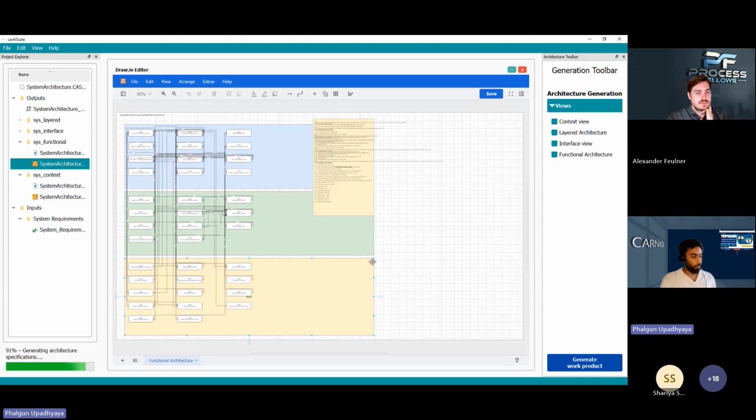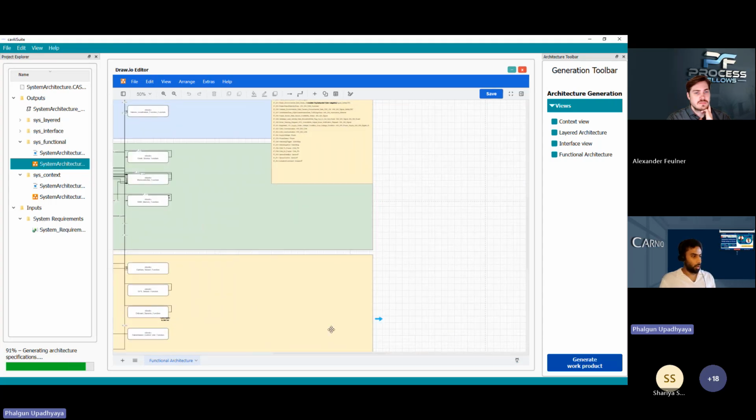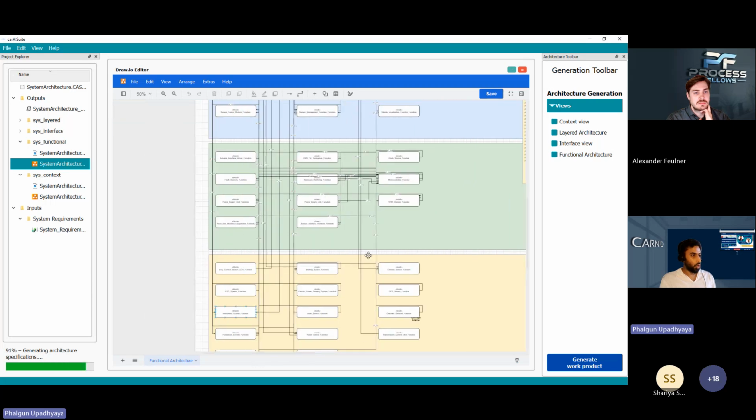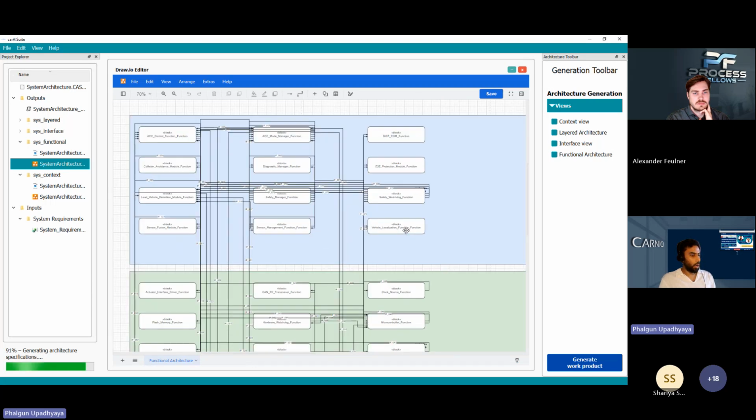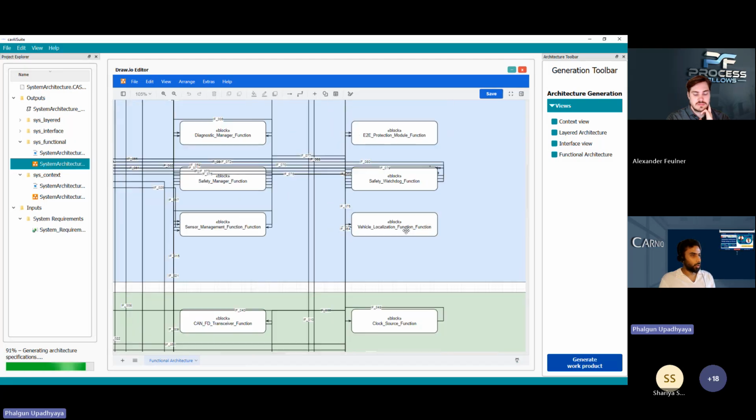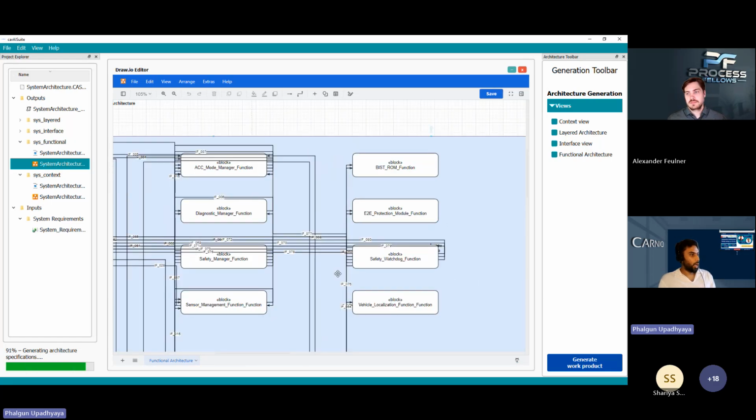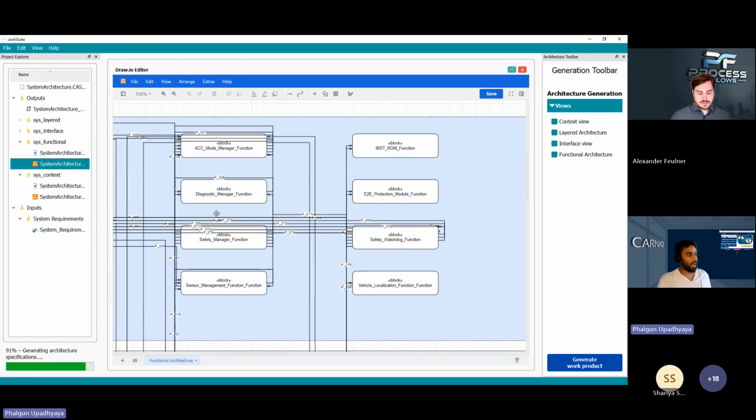This is a functional architecture. Let me zoom in a bit more. Here you can see that after identifying the context from the complete system requirements, it also identified the functionality of the ACC system itself. There are different software functions, different hardware functions, and of course the interface functions. Here you can see that there needs to be a diagnostic manager, and the ACC mode manager needs to be present. There are different sensor managements available.